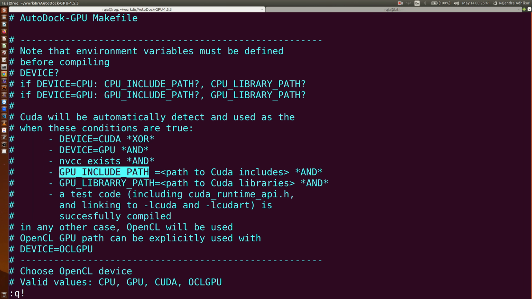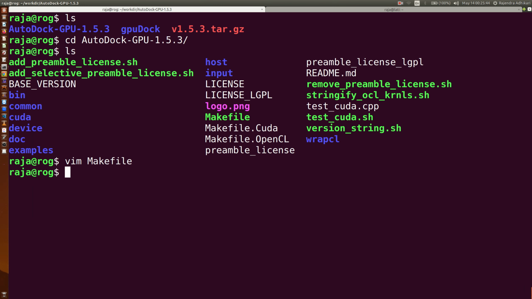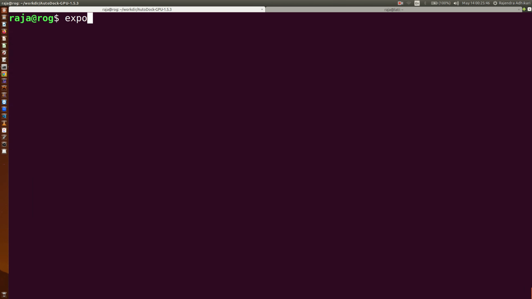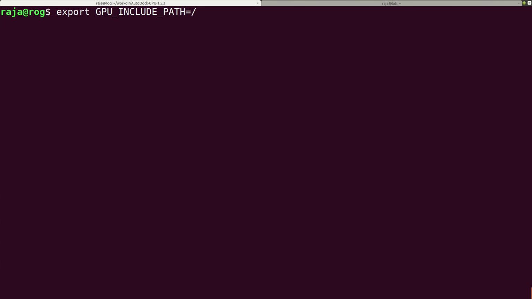Now type the command export and paste that actual thing, the GPU include directory. I know where it is in my system, and you can change this line according to your requirement. Okay, so in this case it is /usr/local/cuda/include. Yeah, this is the CUDA include path.